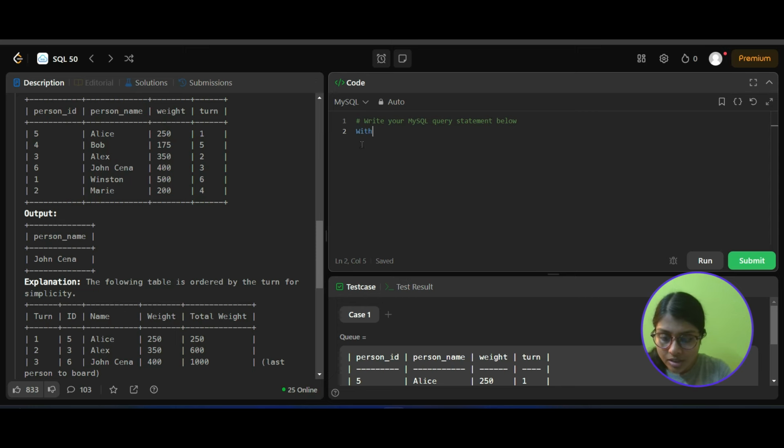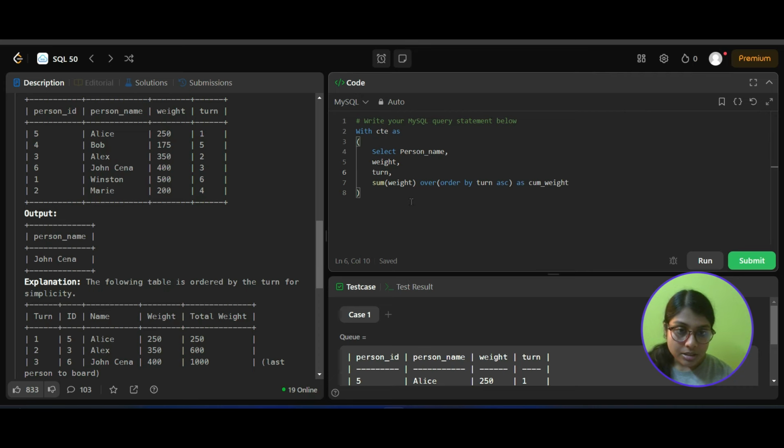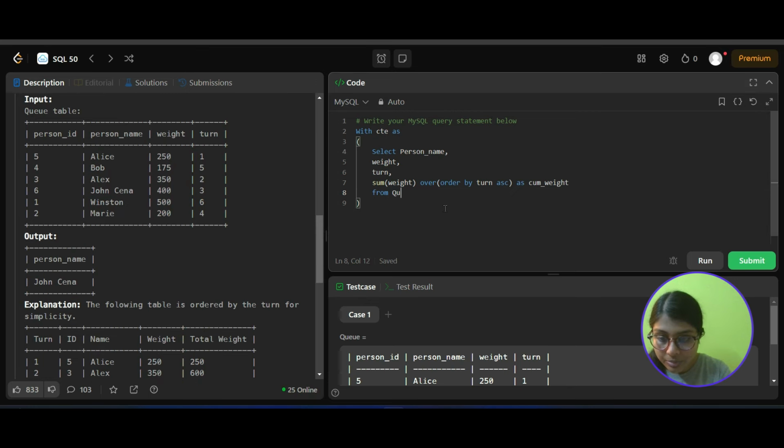So what I will do is basically I'll create a CTE here. What I can do is I can take the person name and then I can take the weight and I can take the cumulative weight. So, sum of weight over order by turn ASC as cum weight, let's say cumulative weight, right? And we need to take the turn as well. So that's done. So from, this is from the Q table.